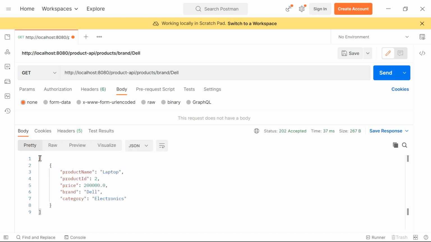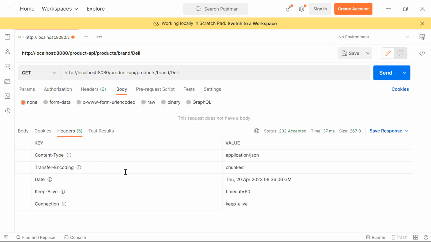Click on the body part. We are getting the products by brand Dell. In case of headers, we did not add any custom headers. Okay. So this is how we will be using response entity in a REST API.